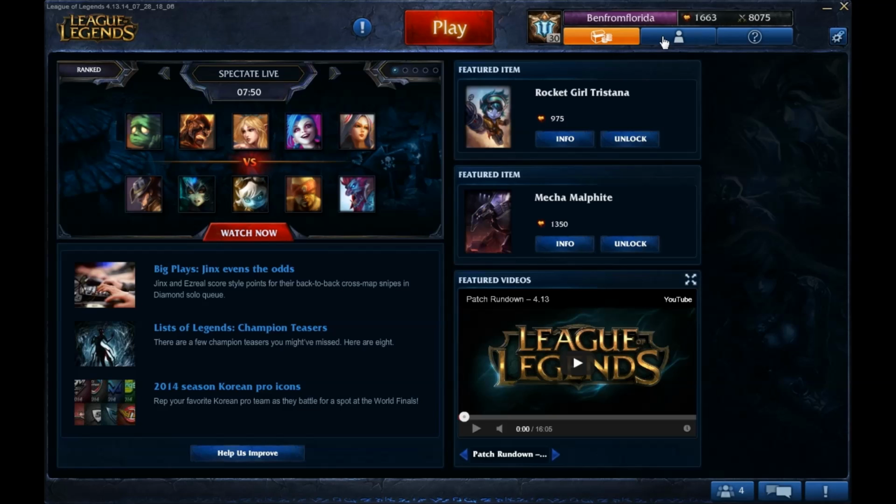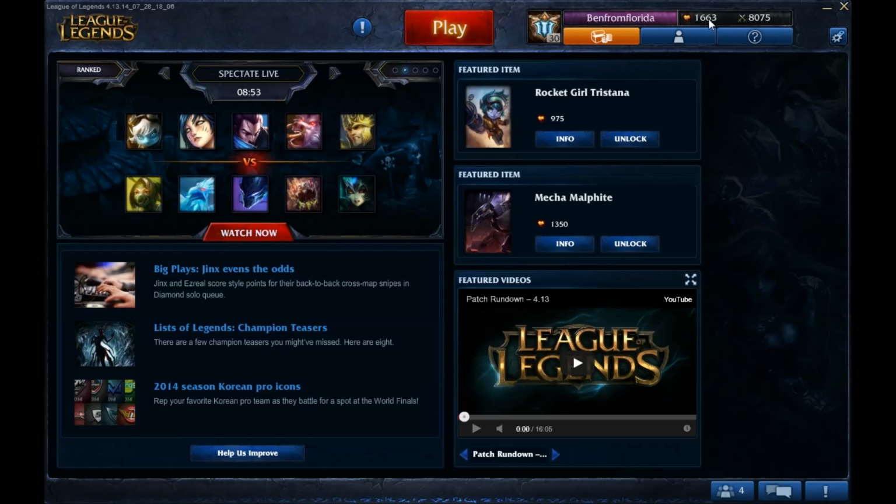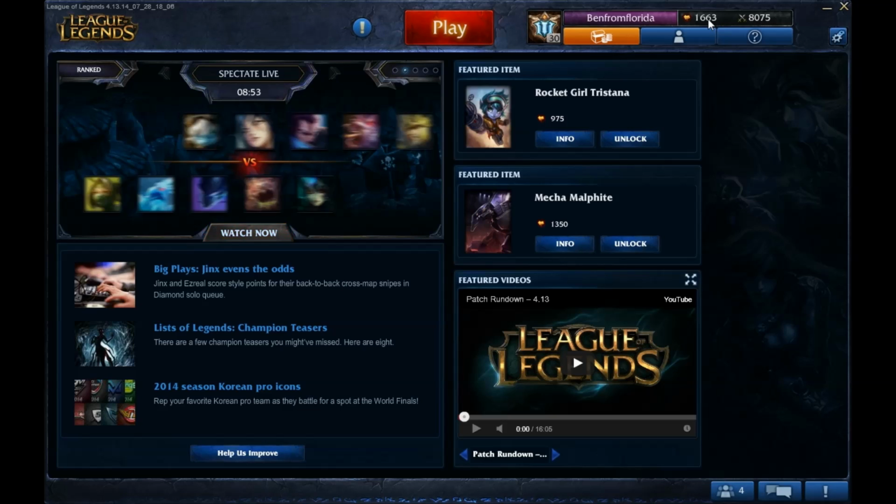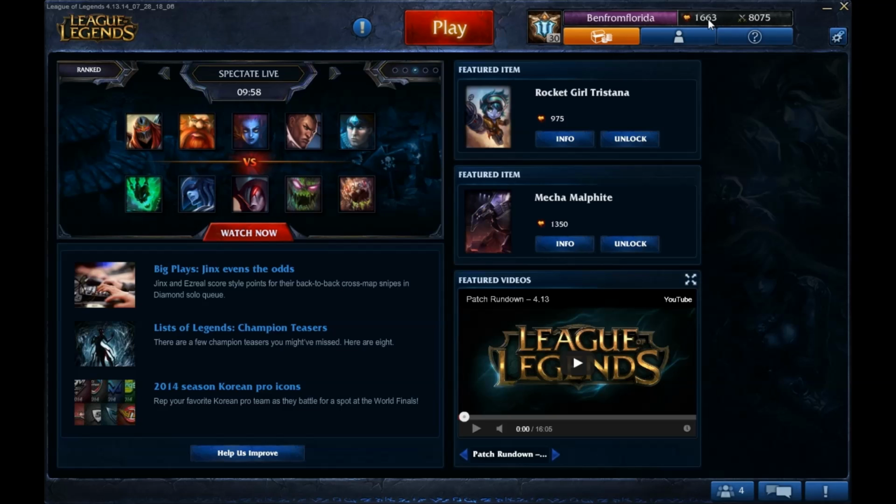Over here is another important thing to keep an eye on. These are your Riot Points. Riot Points are typically earned by spending money to get them so that you can buy special things like skins, or you can buy almost anything in the game with Riot Points except for things like runes.